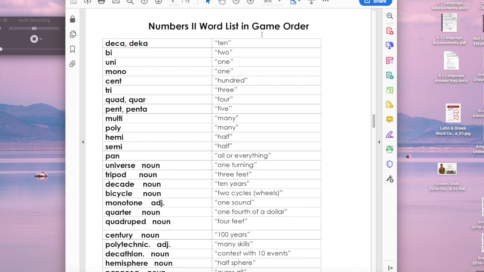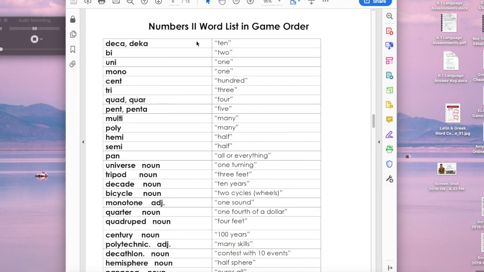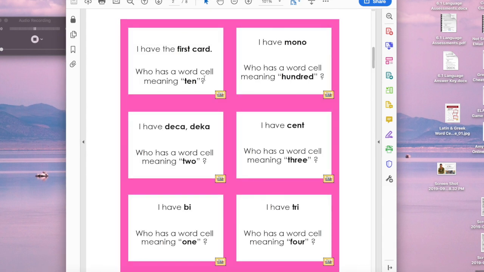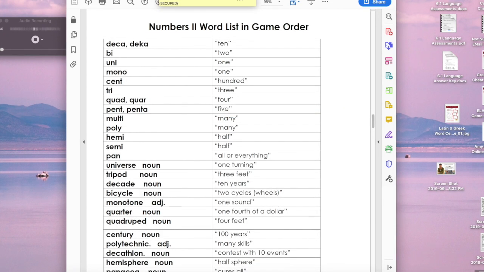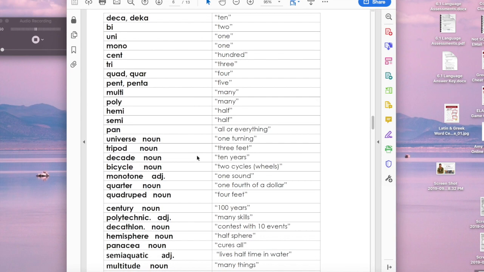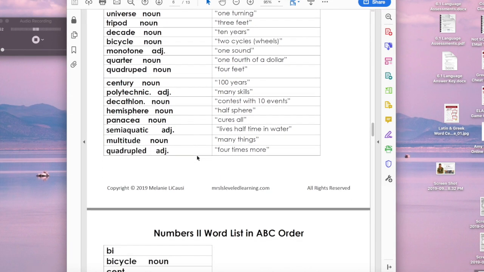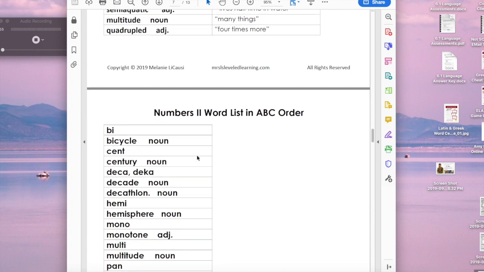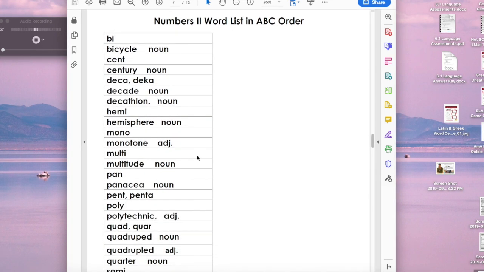Deca 10, bi 2, uni 1. If you remember when we looked at this first card deck, that was the order of the answers. So you don't have to worry about knowing all these. They're going to be right here listed for you. This is the complete sequence of word cards from first card to last card. For the students, to make the game go faster, I either put this on the computer screen on the smartboard, or you can print it and hang it up somewhere they're going to see it.